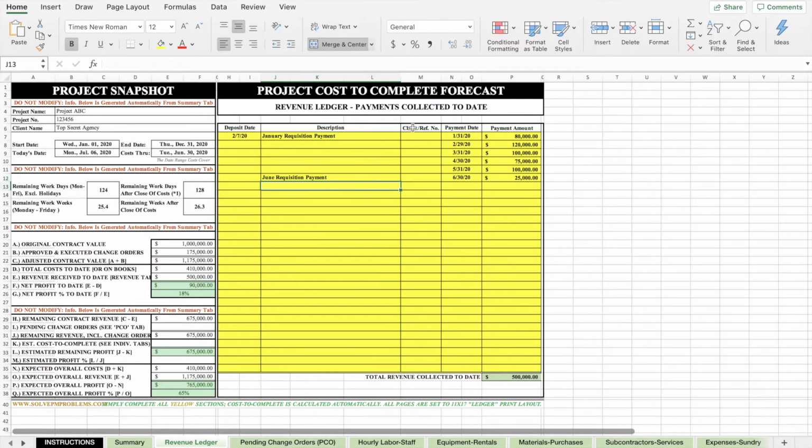And if you have a check number or some sort of reference, you can type that in here as well. So down at the bottom of the sheet, you see that we've collected $500,000 so far in revenue for this project. And that actually is shown over here on the left in the snapshot automatically. When you look at revenue received to date, item E, you'll see that $500,000 is now shown, and that shows a profit to date of $90,000 and a profit margin to date of 18%.